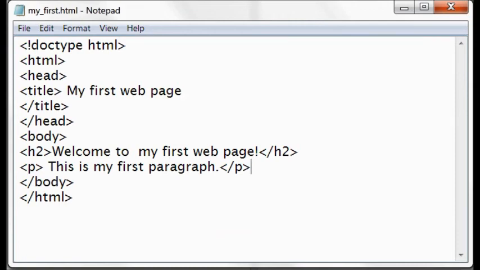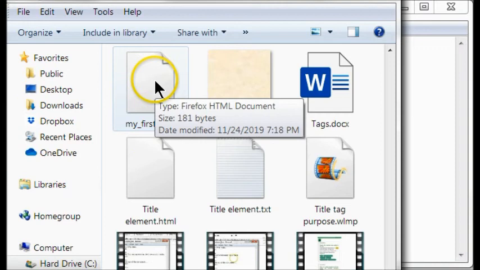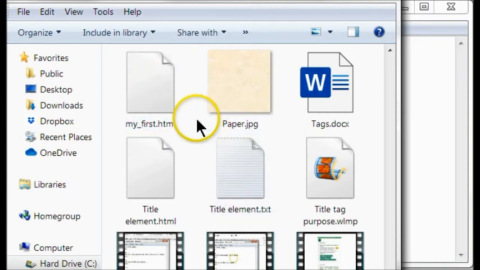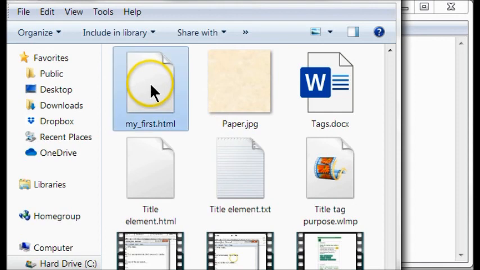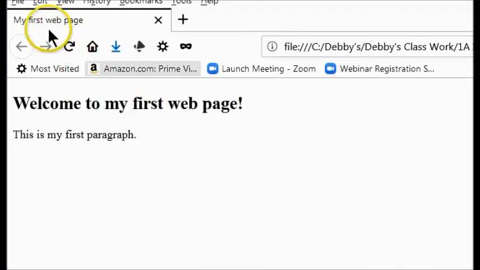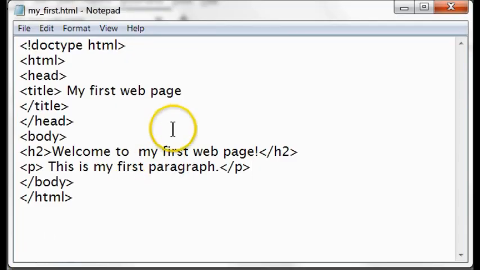So let's take a look at that first web page. Here is the file, the name, and it ends in HTML. I'm going to double click on it. And here it is. So here's a tab on my browser and it says my first web page. Welcome to my first web page, and this is my first paragraph. Let's take a look one more time at that HTML that we typed in. So the title of my first web page, that's what showed up on the browser tab. And after body, this is the text that appeared.